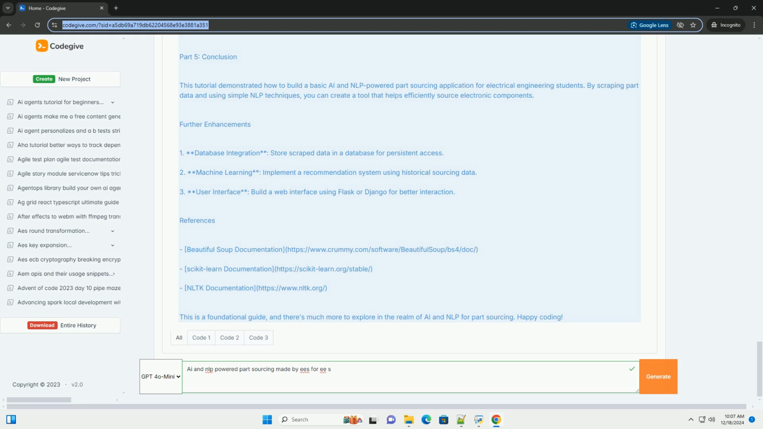Example code for web scraping. Python. import requests. from bs4 import BeautifulSoup. import pandas as pd. Function to scrape part information. def scrape_parts(url): response = requests.get(url). soup = BeautifulSoup(response.content, 'html.parser'). parts = []. for item in soup.find_all('div', class_='part-item'): part_name = item.find('h2').text.